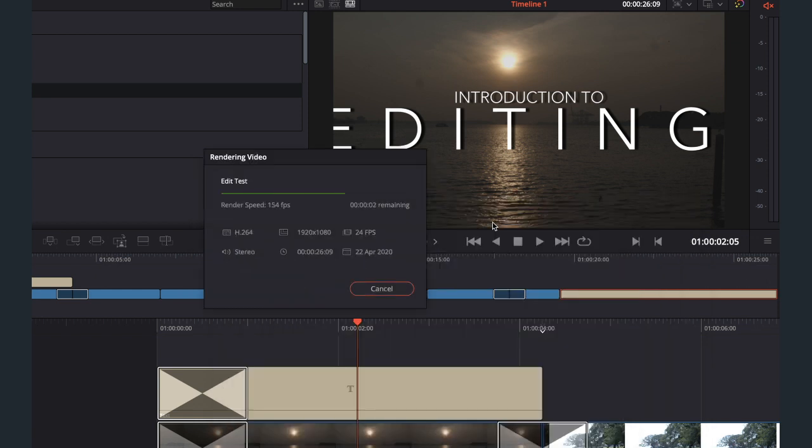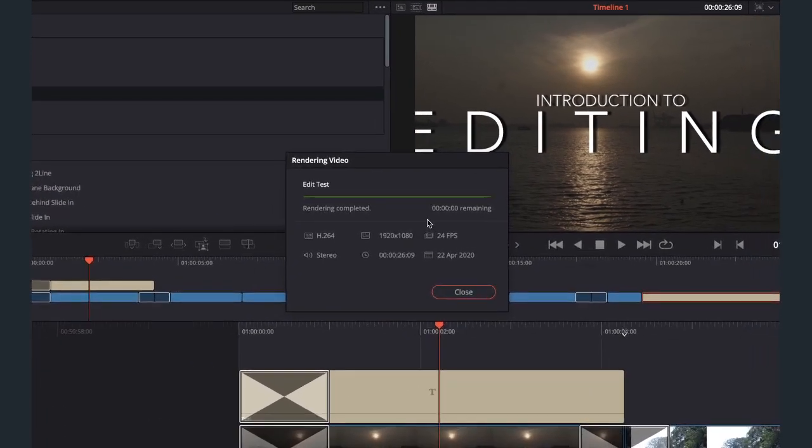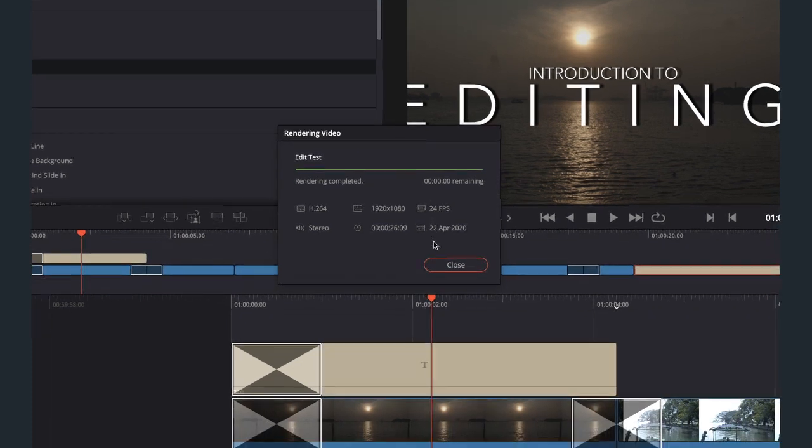According to your configuration, it's going to be faster, and it will save you much of your time. So rendering is done now. It says render completed, and yeah, we are done with the render.